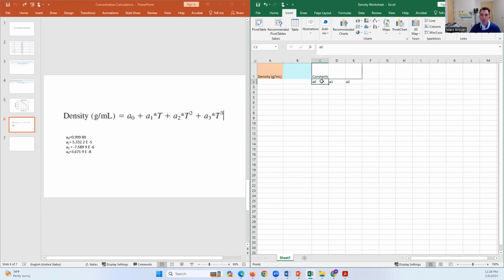So A0, A1, A2, and A3 will be our values. And you can enter these in different ways. If you just type equals 0.99989, that's an acceptable way to put a value in here. If you're just putting a number, you can leave the equals off. So you could type 0.9989, and that'll give you the same thing as well. So just so you know, there's two different ways to enter numbers.